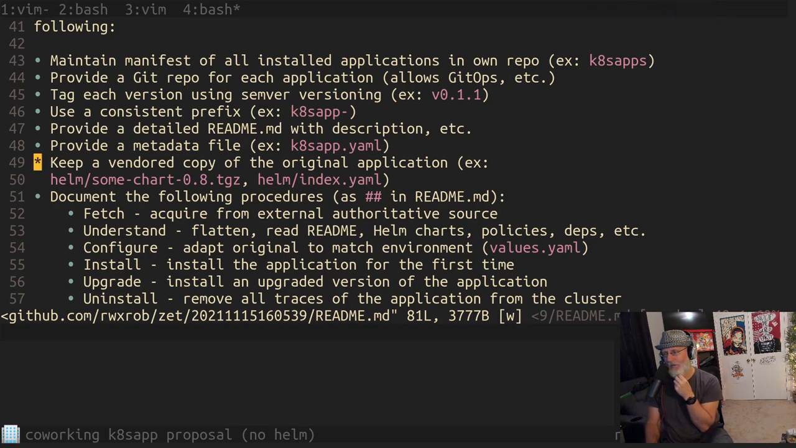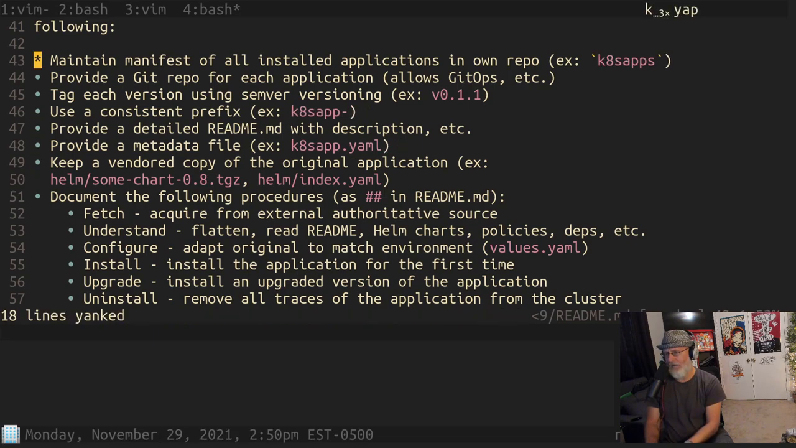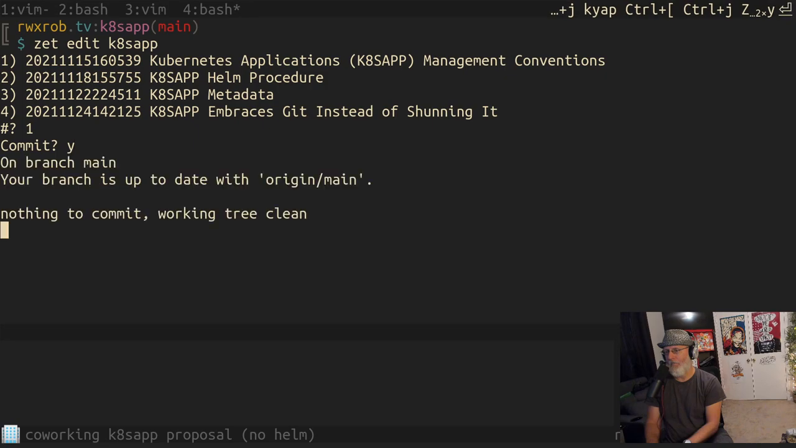Keep a vendor copy of the original application. I don't know why I didn't get any of this. I'm really glad I looked at it. Yeah, because I added some things to the convention. All right, so we're yanking that. Yes.